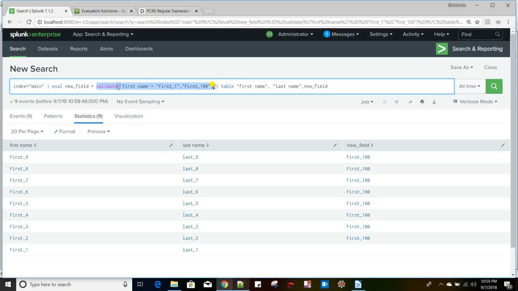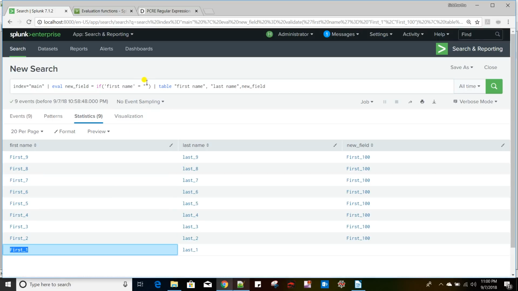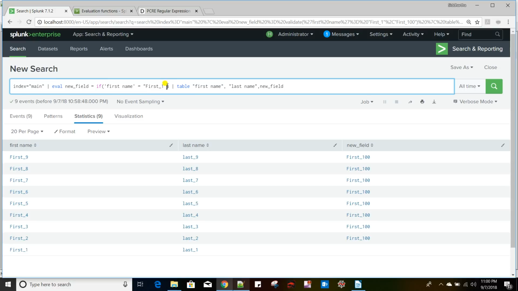I'll write eval new field equals if, in a similar way, if my first name equals first one, then similarly I'll convert to first underscore 100, otherwise I will not convert, I will keep as is. That's why this failure condition. So if I do that, only for first underscore one it is converting, otherwise it is not.